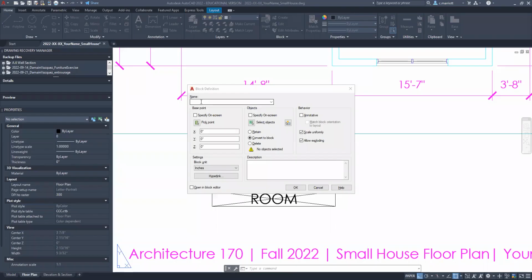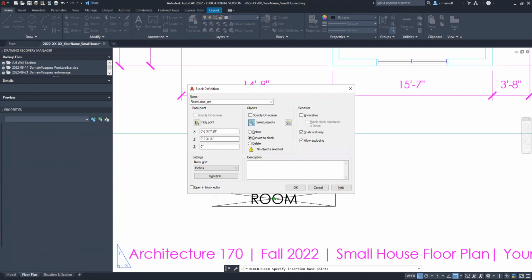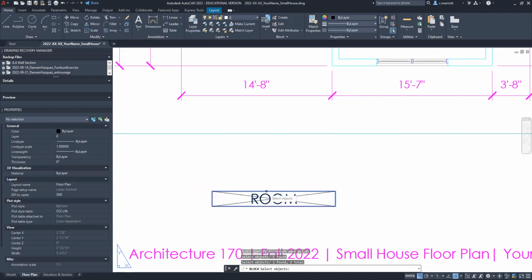And I'm going to call it room label. Take out the spaces there. Room label CM. My initials. Pick point will be the midpoint of those two lines. Select objects. And I just want to choose the text and the rectangle and press enter.